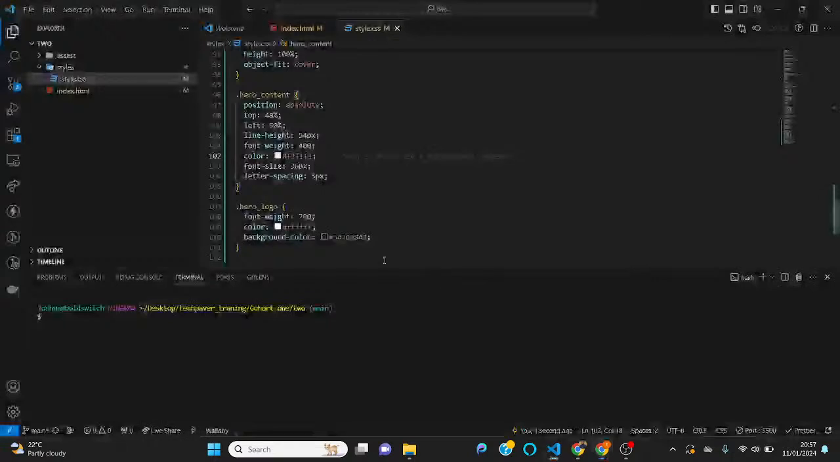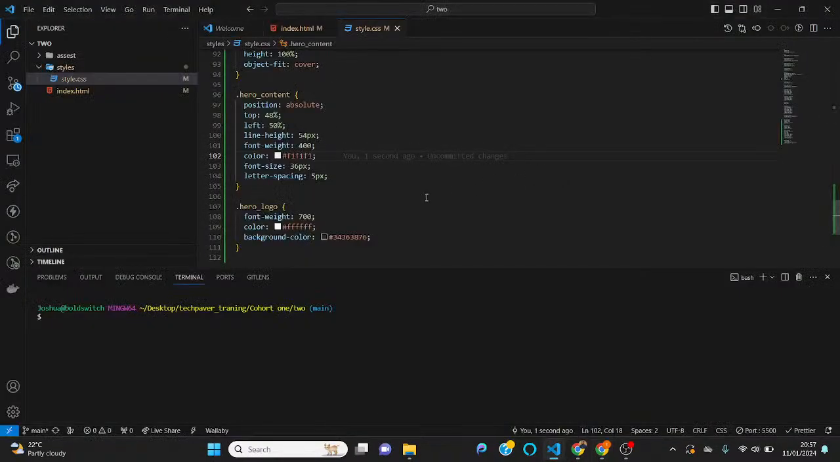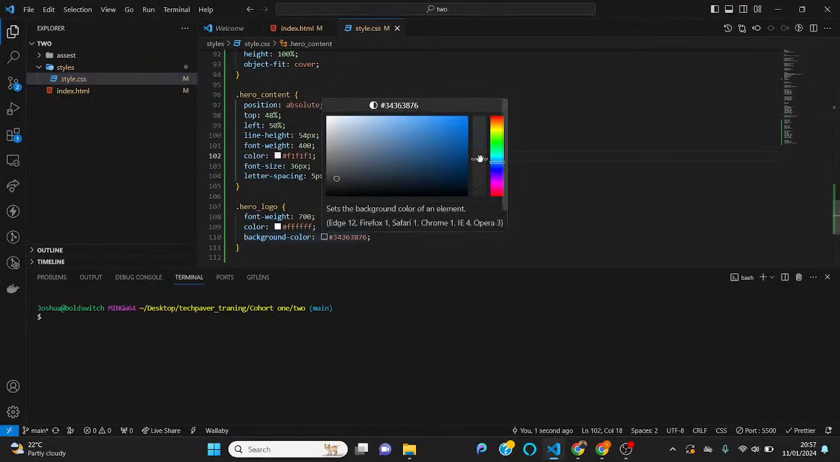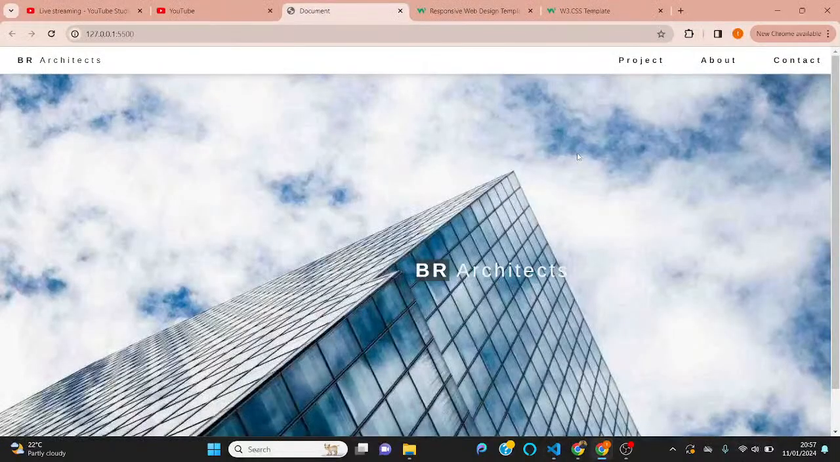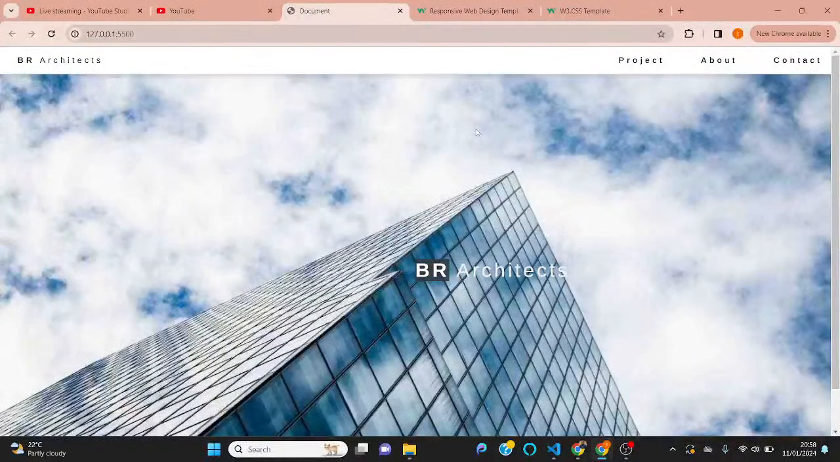So it's transparent, but it's not appearing well. So I think this is it.